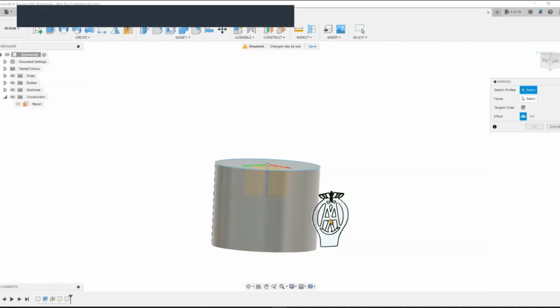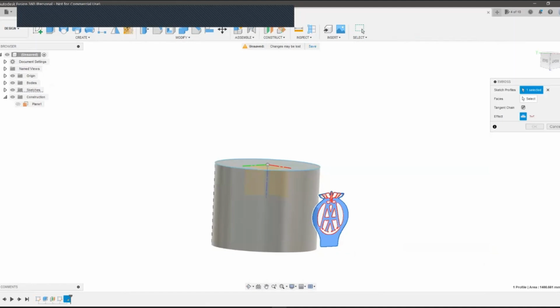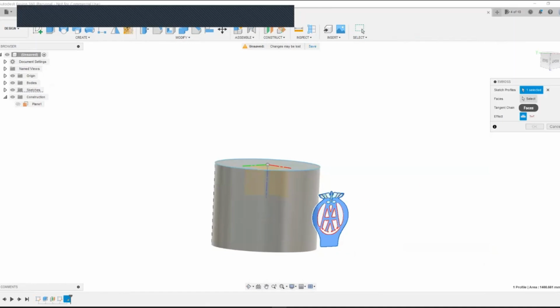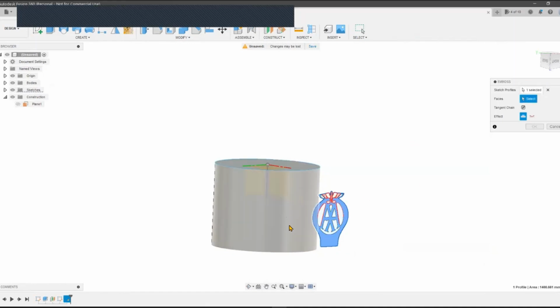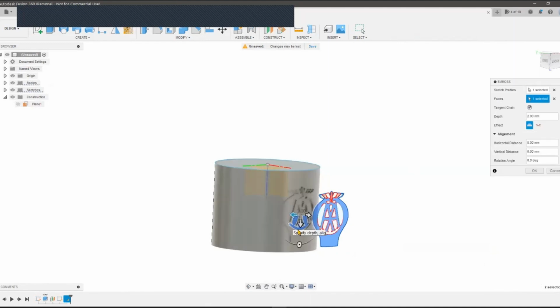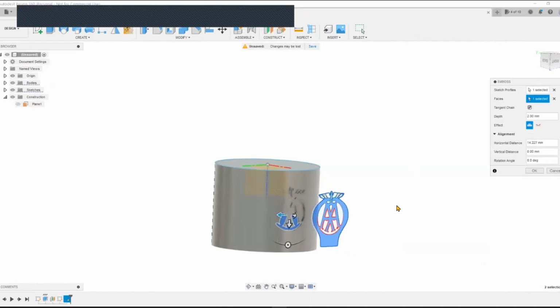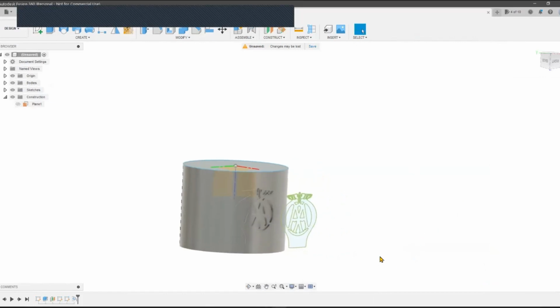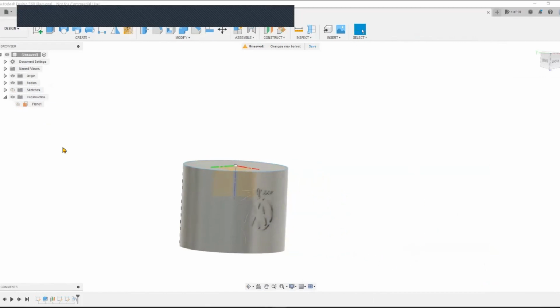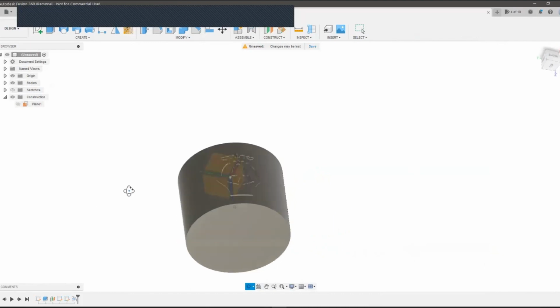Emboss. Select the badge. Select the face. Go on to go slow again. There we go. Turn off the sketches. And there's the badge on there.